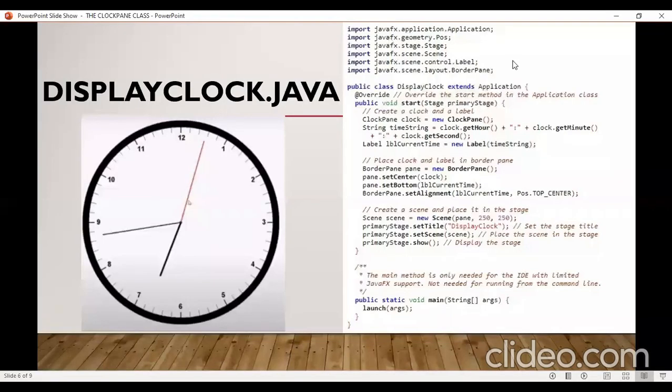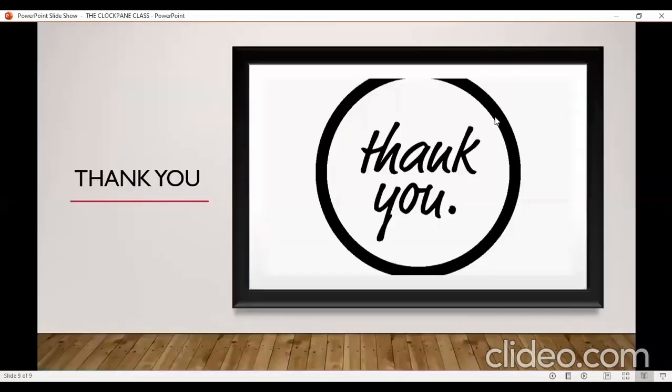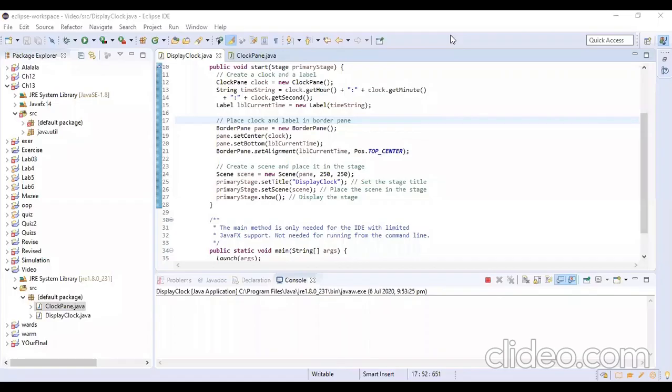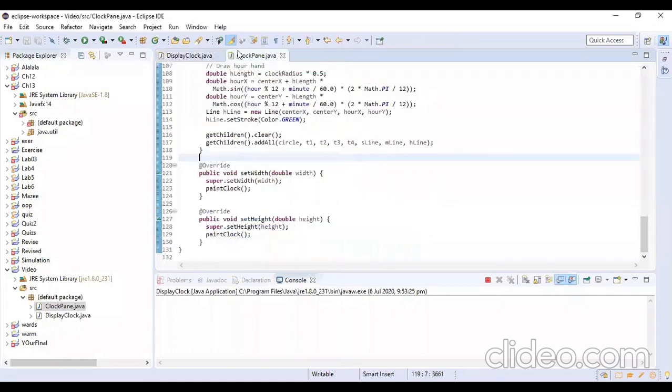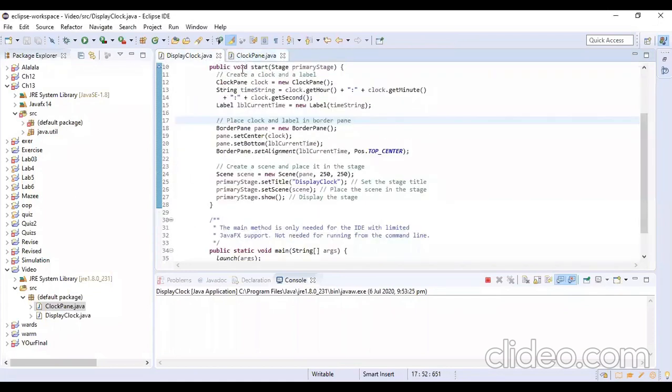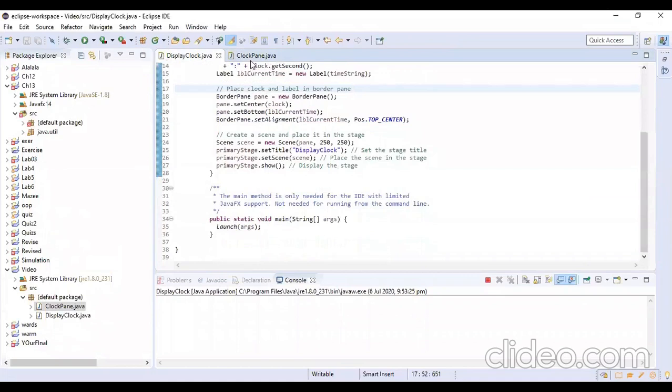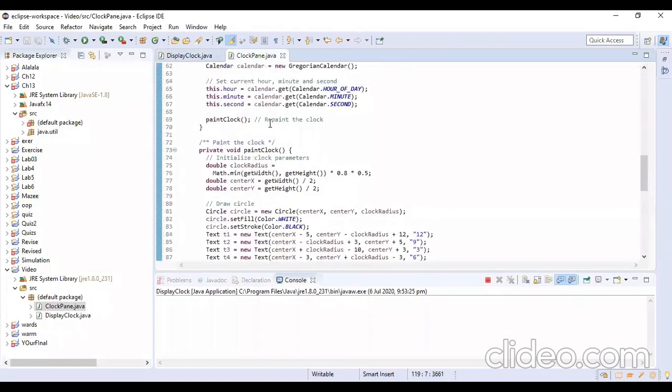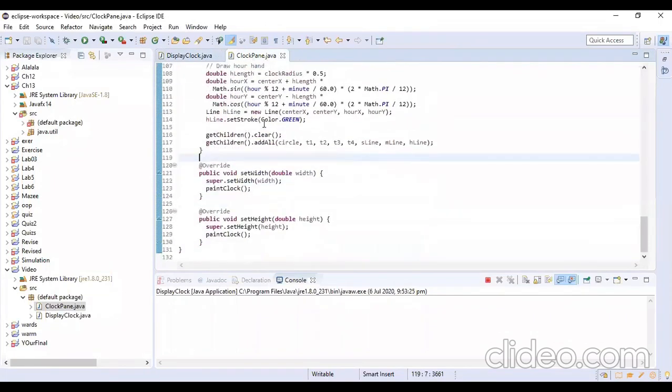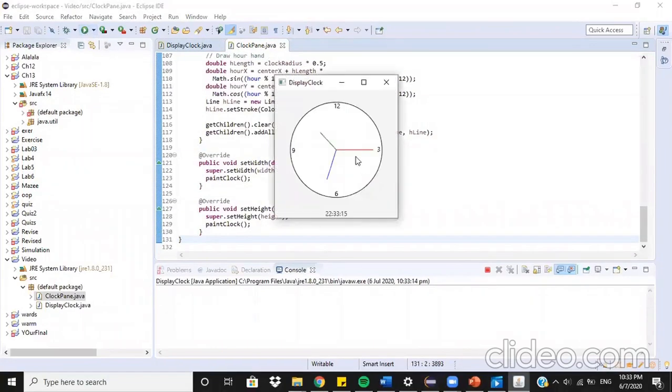Okay, before I stop my presentation, I want to show how this clock pane works actually. Okay guys, this is the clock pane and display clock class that I've created. It's just using the same code as I've presented before. And now I'm going to run it. And as you can see now, it shows the time right now, which is 10:33 and 15 seconds, which is the exact time.